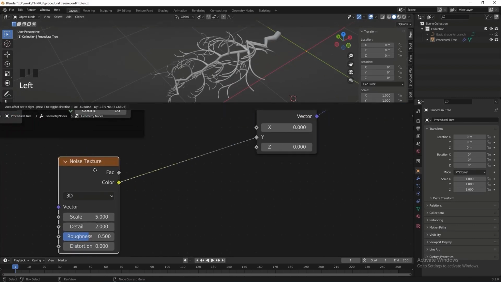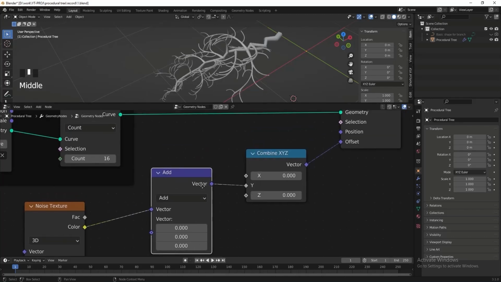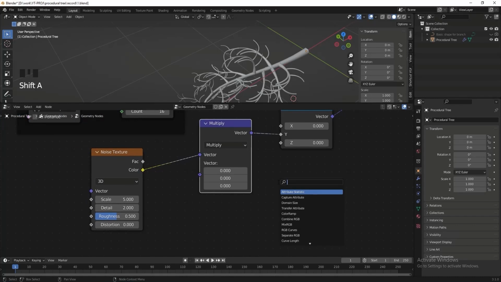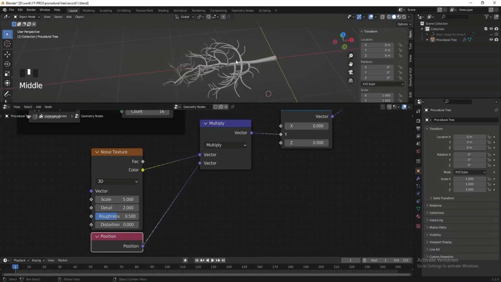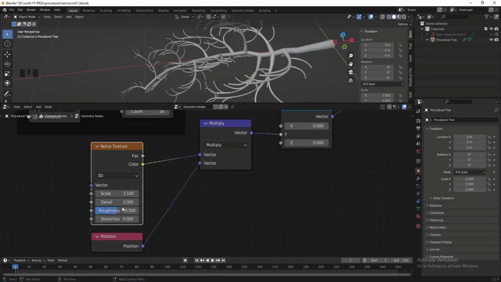Add a vector math before combine XYZ. Change the operation to multiply. Add a position node and connect it to the vector math node. Play with this value to get the result you want.